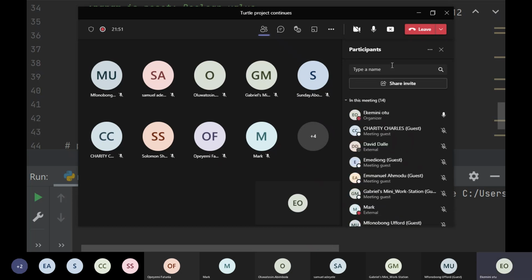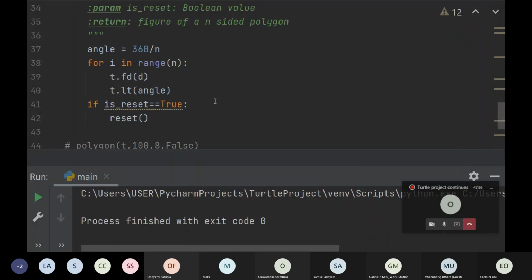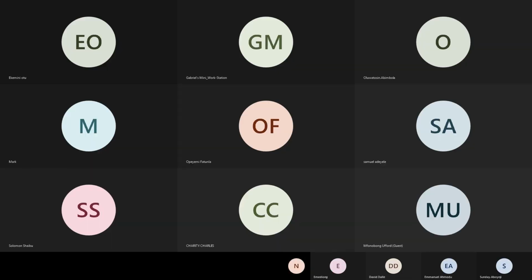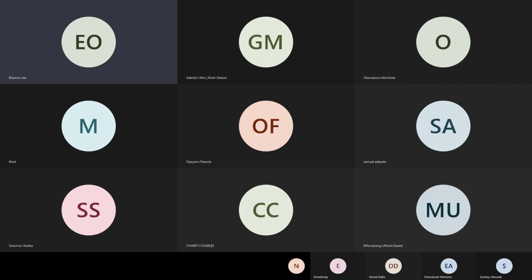Please put it in the group chat, or you can share it in the chat room here. Yes, the thing is, I want to see, Mr. Sunday, I want to see the outcome of your work. I want to see the outcome of your work.